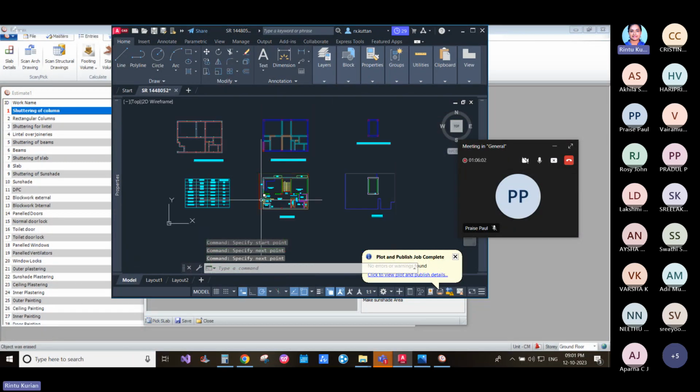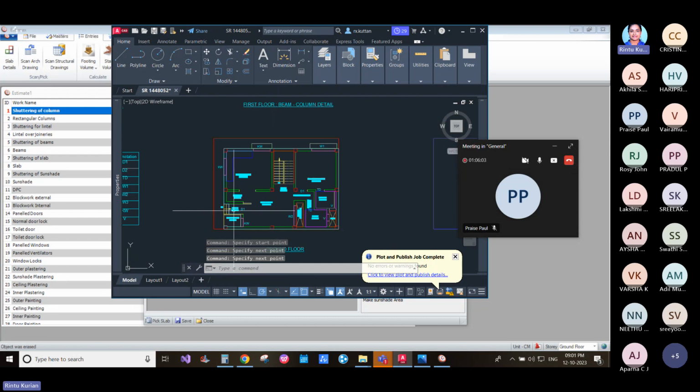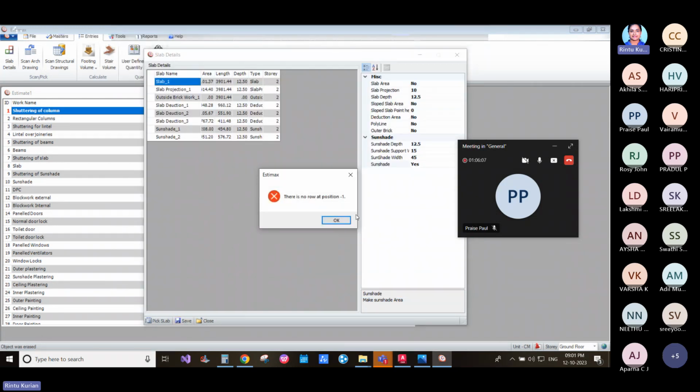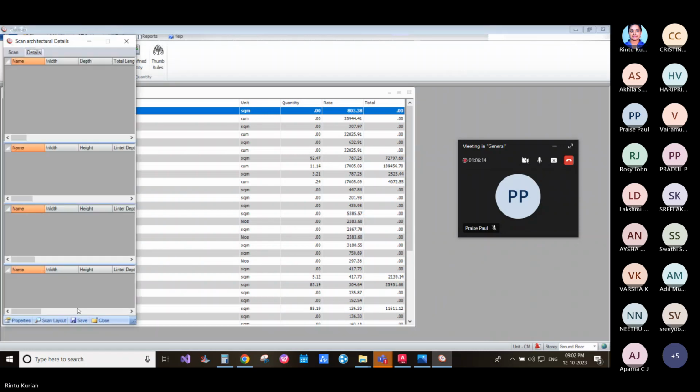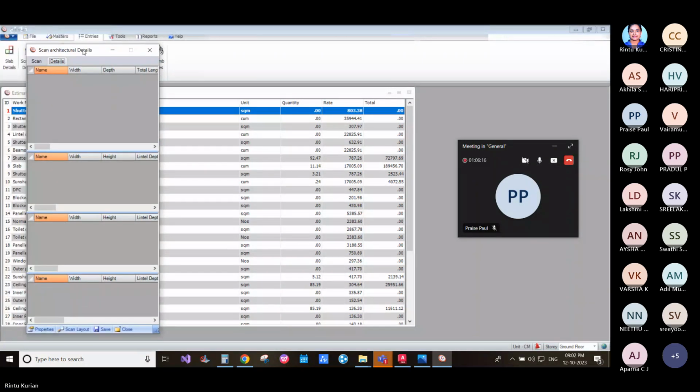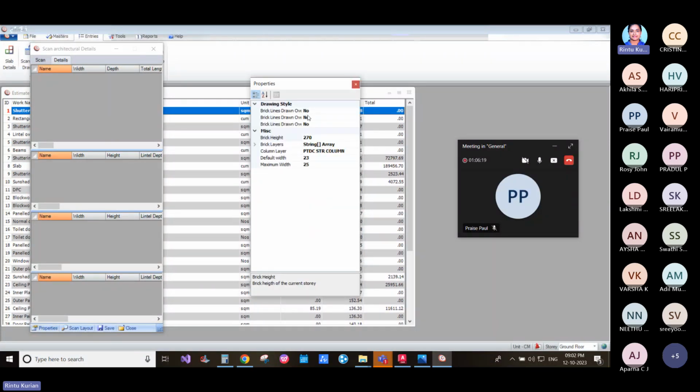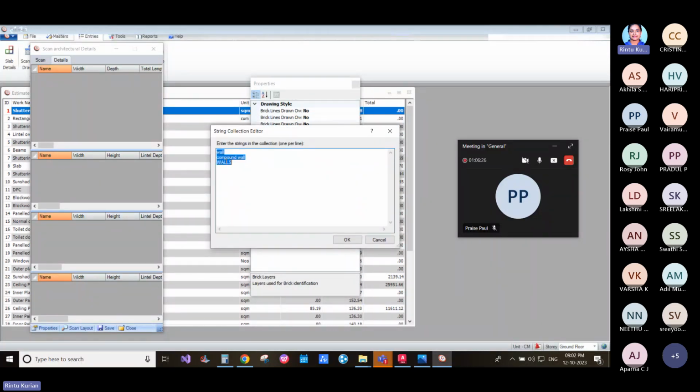Now continue this procedure to get the sunshade quantities. Then come back, save, close, refresh. Then come to the scan arc path. Over here, you will have to set some properties. Similar to the beam ones, you will have to give the layer names here also. Walls are given in wall layer, compound wall in compound wall layer, and any other wall names you can also add the same. If you're naming the layers based on thickness, you can also add the same.